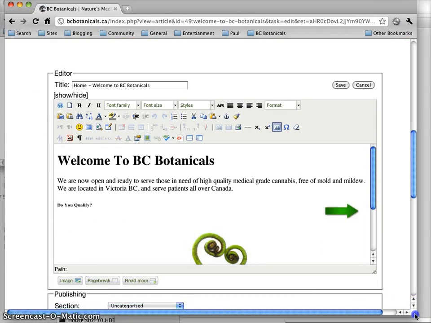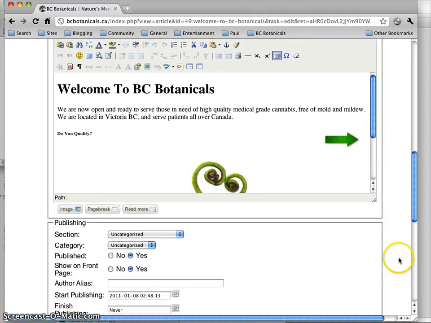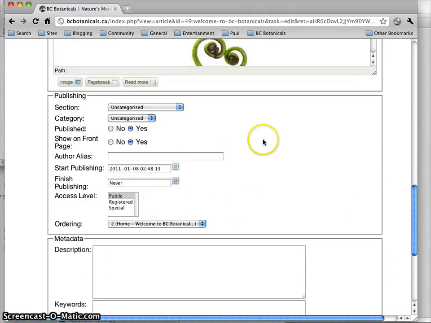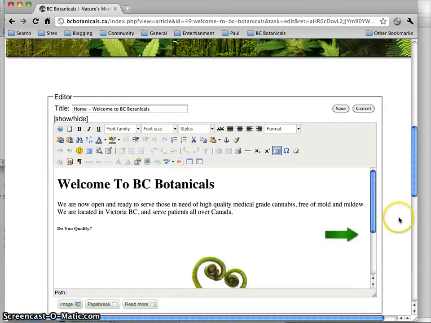Many of you will be familiar with the layout here. Don't worry about all this publishing stuff on the bottom. In fact, I'd prefer that you just not touch that. That's my purview. But here's your article. So if you wanted to say something else here, you just highlight it and change it.